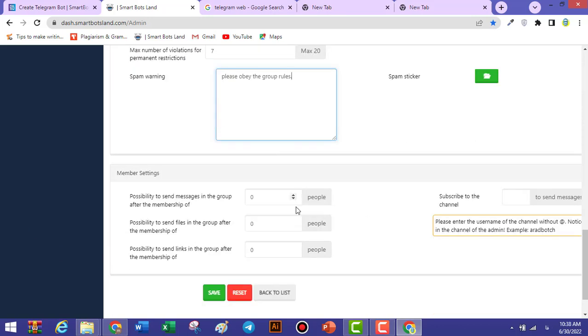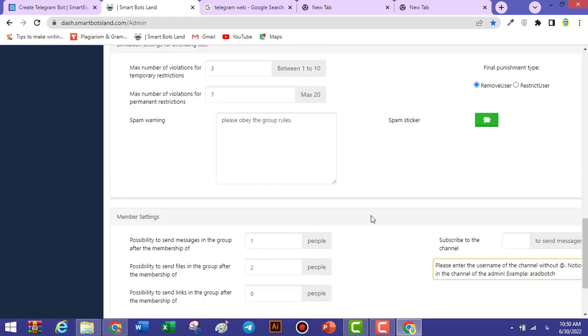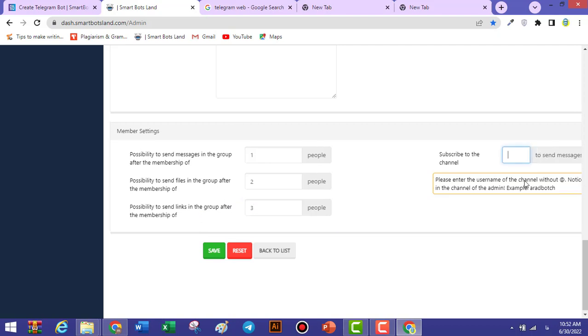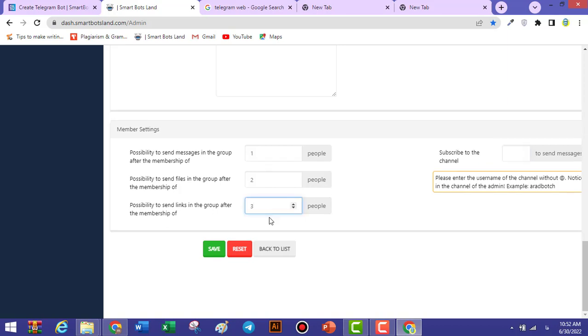And member setting, you can set a number of people here, for example 1 or 2. Your users can only send messages if they have added one person to the group. And also you can set a number here, for example 2. Your users can send files if they have added 2 people. And this is the same as two sections before. Your users can send links if they have added 3 people to your group. You can set a specific channel here, and your users can only send messages if they have subscribed to this channel. Don't forget to click on save.